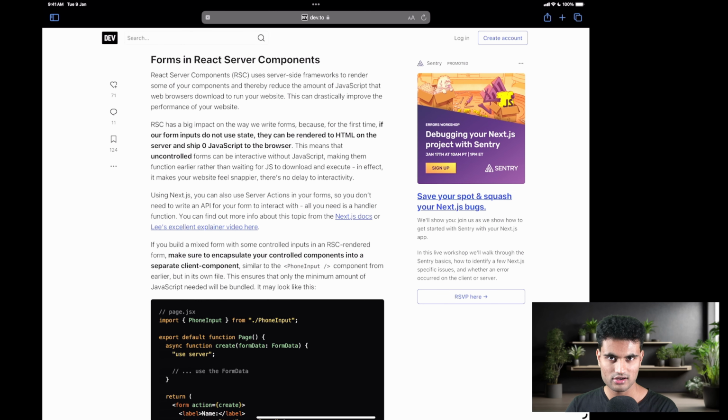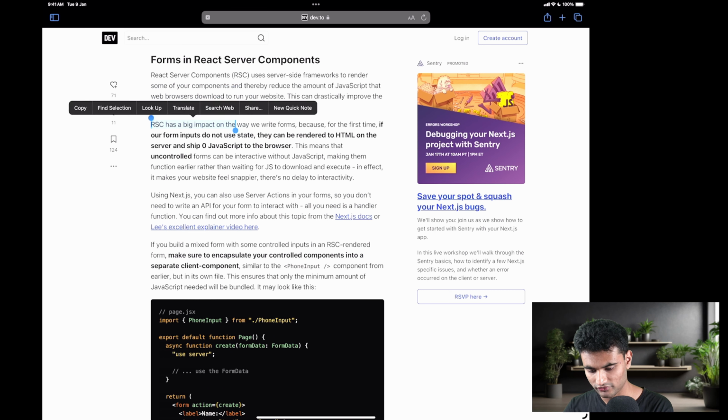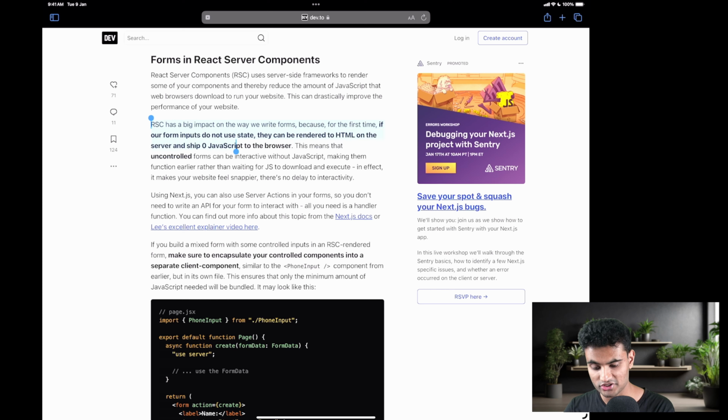So there's also an example for React Server Components. RSC has a big impact on the way we write forms, because for the first time, if our form inputs do not use state, they can be rendered as HTML on the server and ship zero JavaScript to the browser. That means that uncontrolled forms can be interactive without JavaScript, functioning earlier rather than waiting for JS to download and execute. In effect, it makes your website feel snappier. There's no delay to interactivity.